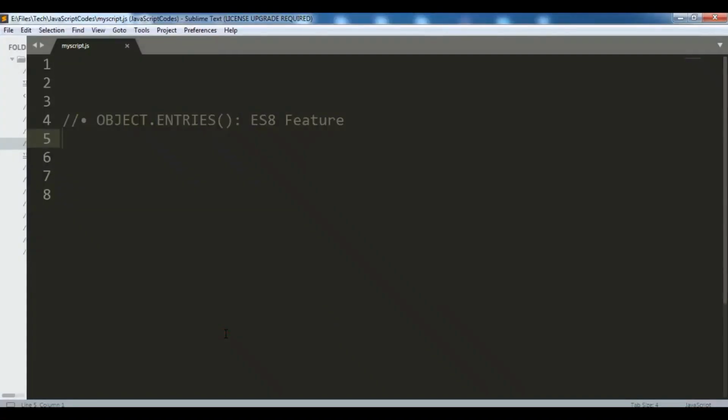In this part, we are going to create an example of Object.entries. It is a feature from ES8 JavaScript, and it's used for returning an array that contains the key value pairs of a given object as an array. So now let me show you the example of this.